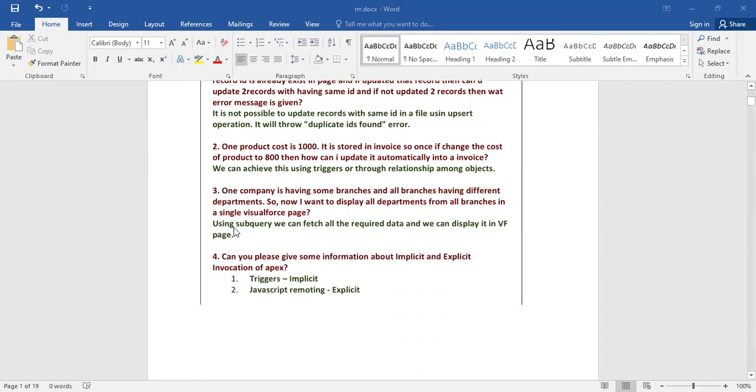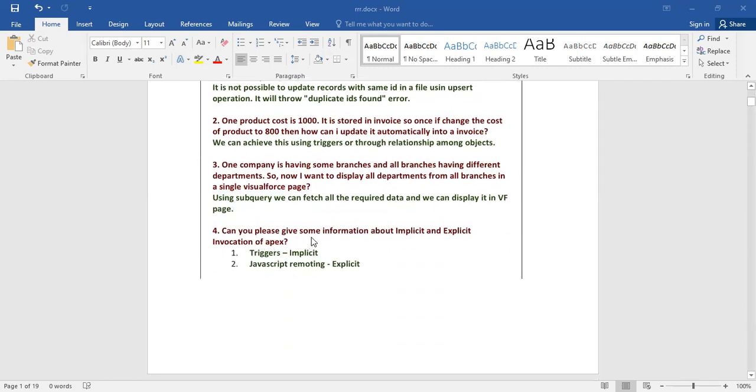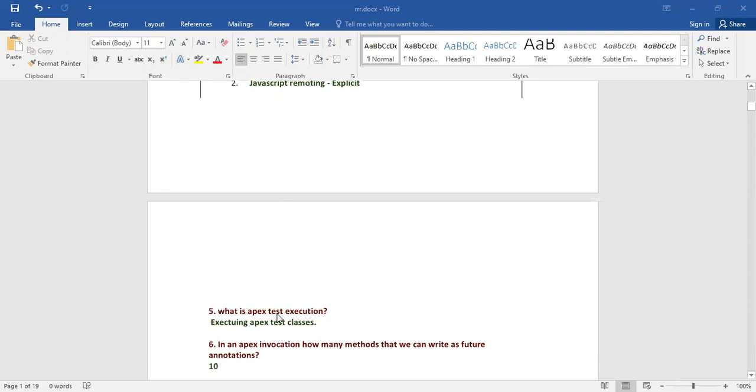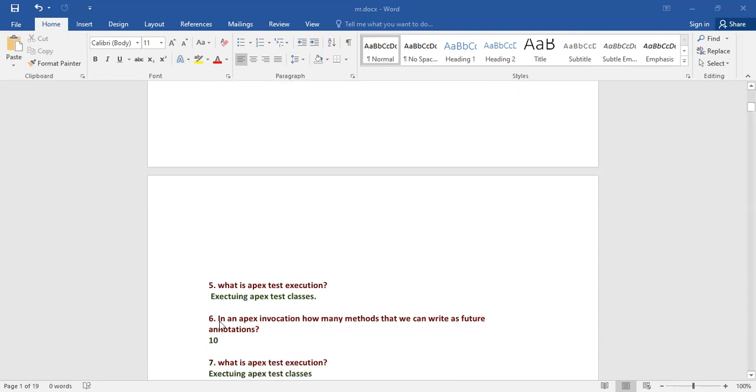Next question: can you please give some information about the implicit and explicit invocations of Apex triggers? Next question: what is Apex test execution? Execution of Apex test classes.